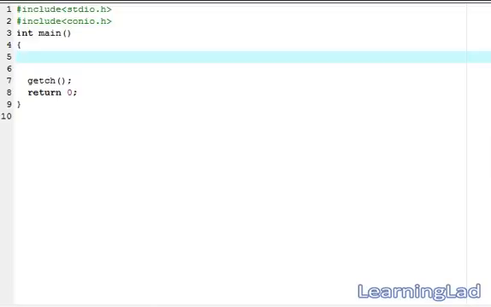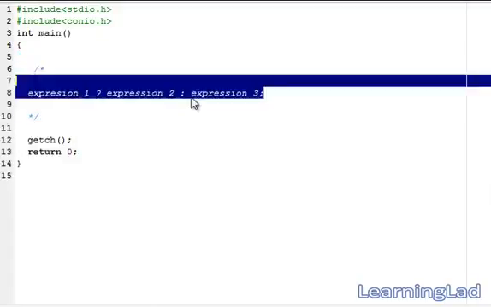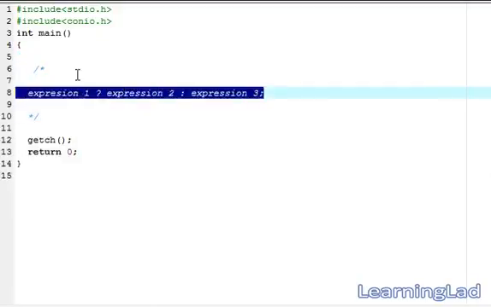So in this video tutorial we're gonna see the ternary operators in C. So these ternary operators are used as another alternative for the if and else. So first let's see the syntax. So I'm gonna copy and paste it. So this is the syntax of this ternary operator.